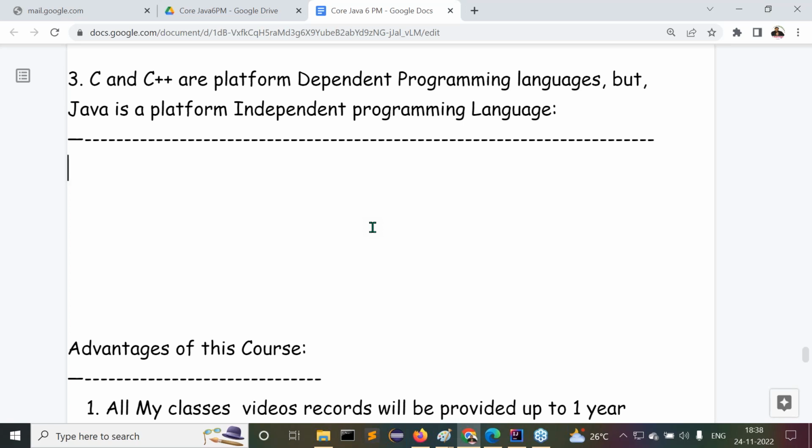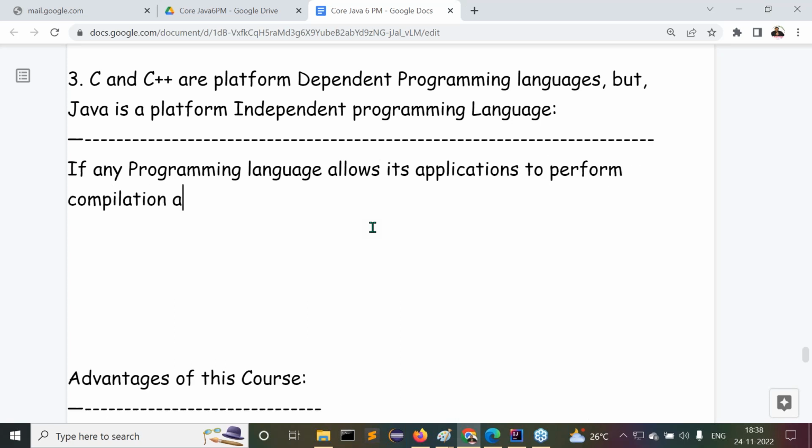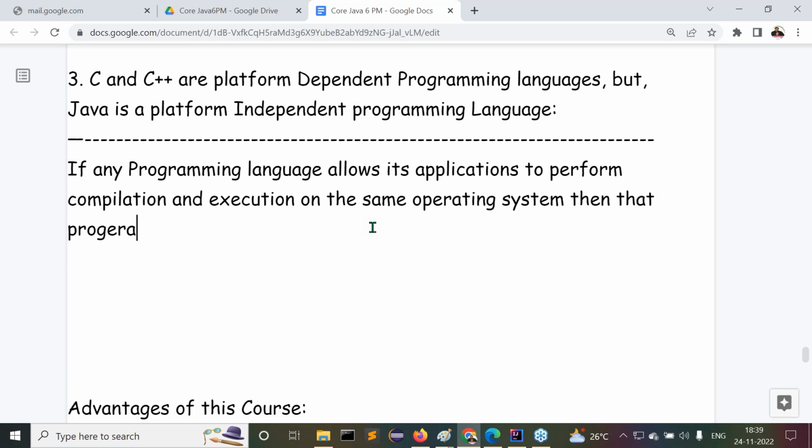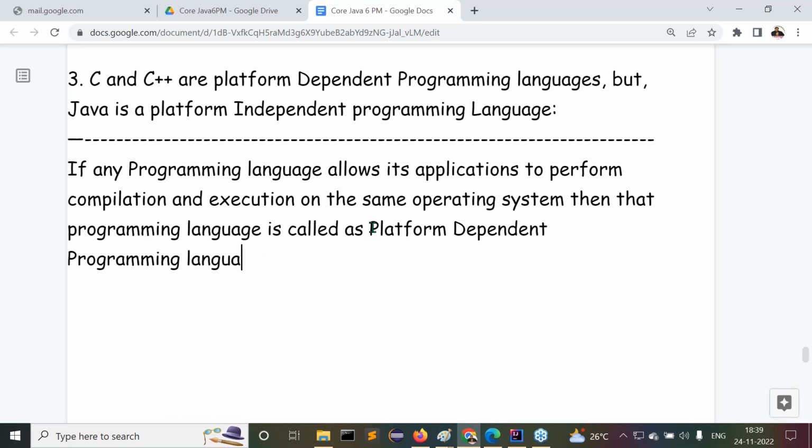All of you get my point or not? Simple definition I've given here. Now let me explain this point clearly. If any programming language allows its applications to perform compilation and execution on the same operating system, then that programming language is called a platform dependent programming language. Am I right or not? This is a simple definition, guys.